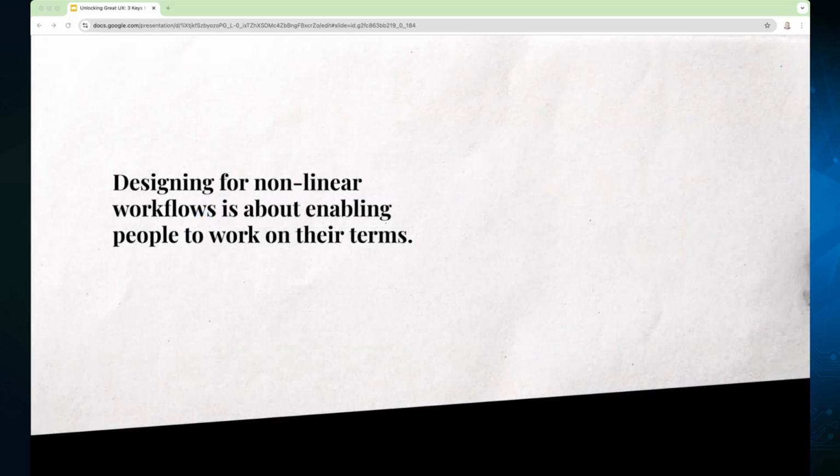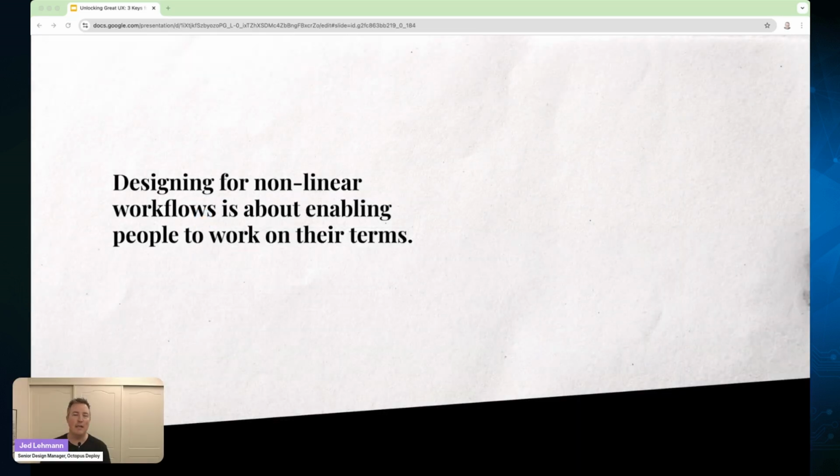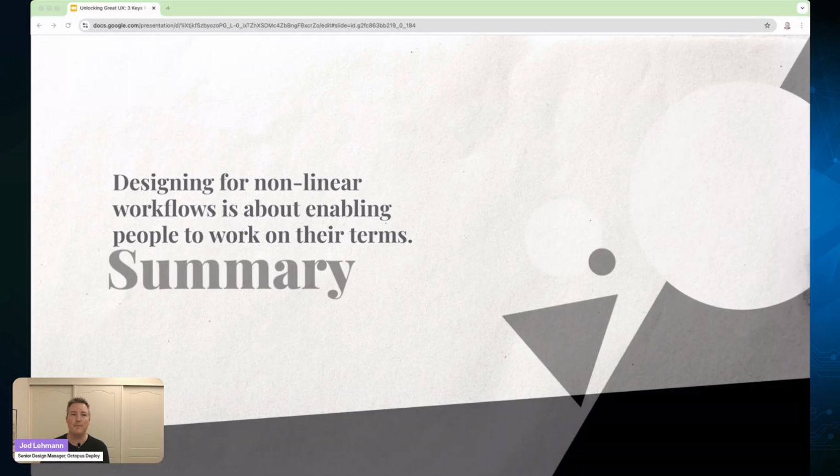The key takeaway for this concept is that designing for nonlinear workflows is about enabling people to work on their terms at their own pace and with the freedom to choose the order in which they complete tasks. And this ultimately fosters a more natural and intuitive user experience.